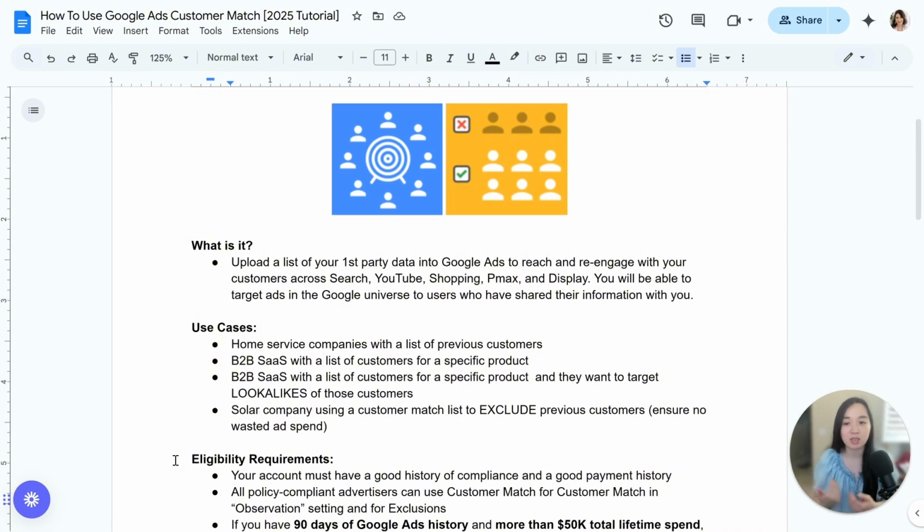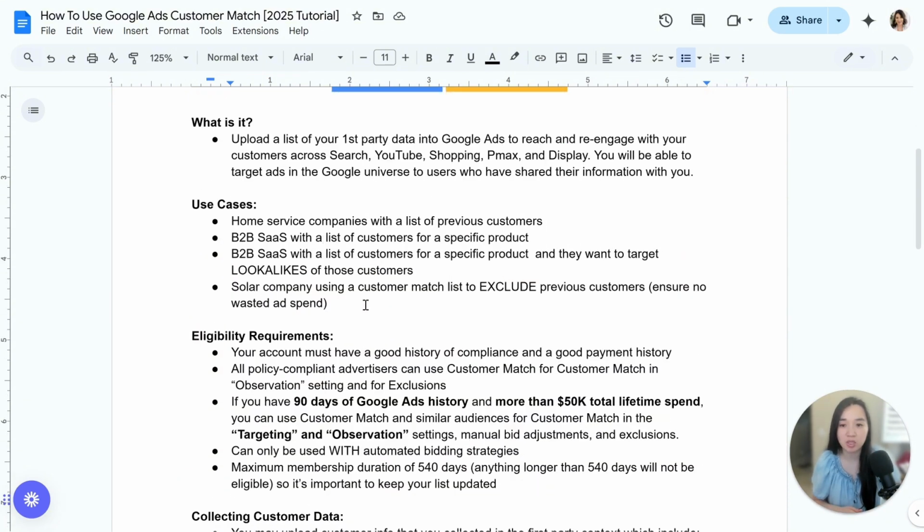And then finally, the last use case would be, let's say you're a solar company and you want to exclude previous customers because solar is pretty much a once in a lifetime purchase. So you don't want to be wasting money trying to promote your solar panels to previous customers because they've already purchased from you. So you could set up a Customer Match list to exclude previous customers.